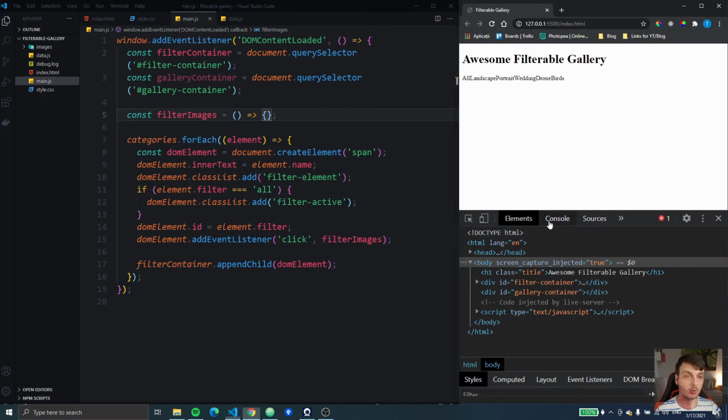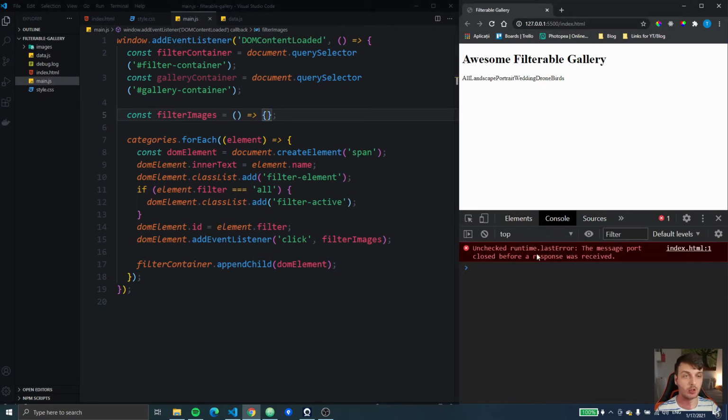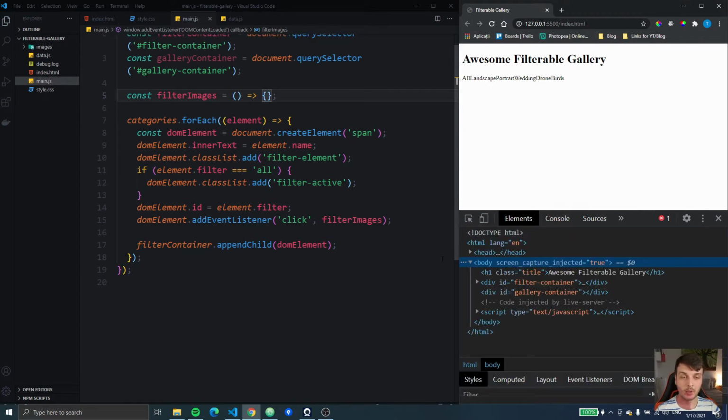So now if we go to the console, I have this error. It's because of some setting or some extension in my browser. You can ignore that, but we don't have any errors regarding this filter images. Okay, so we have these right here. We are calling a function.